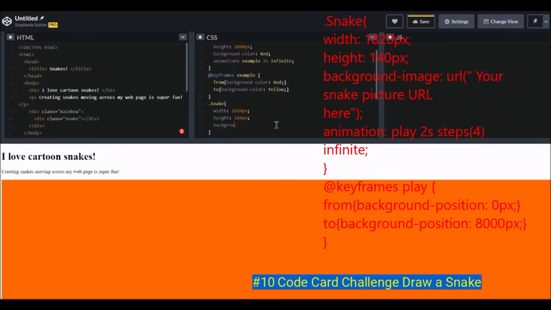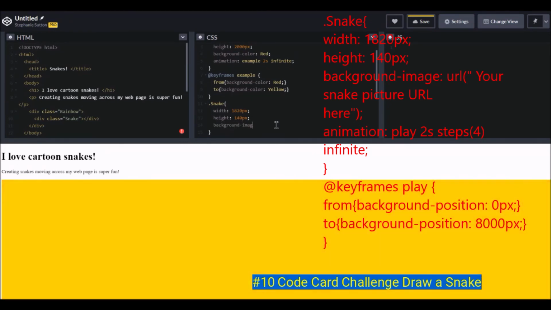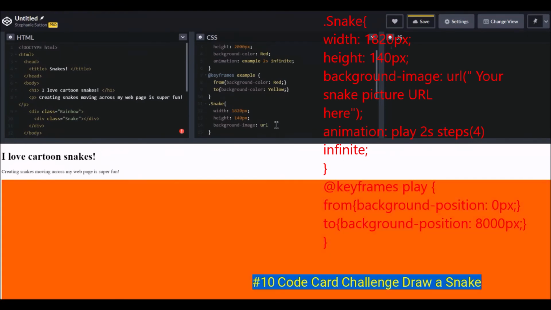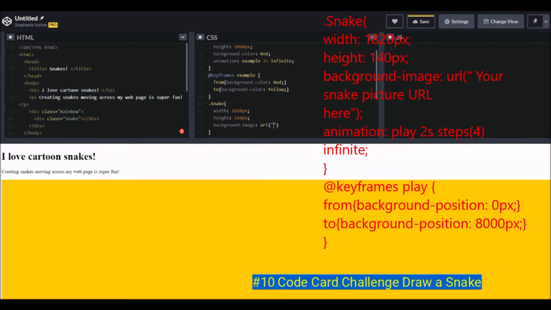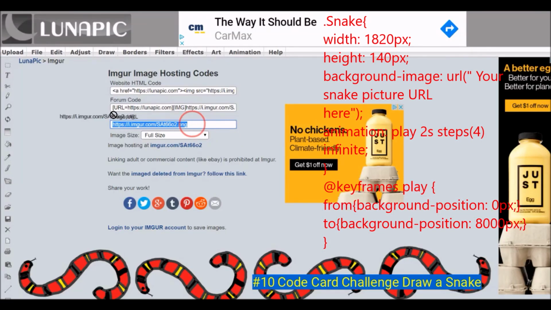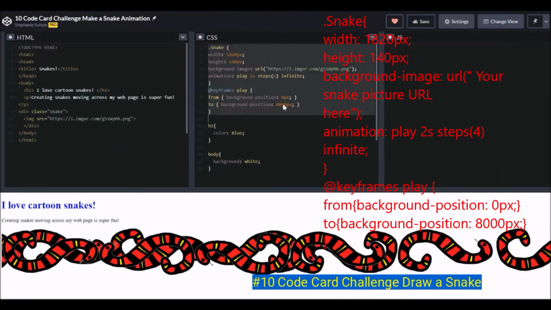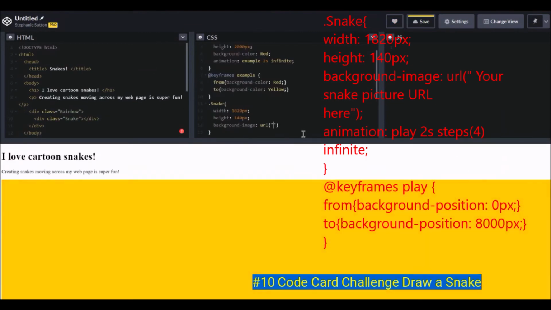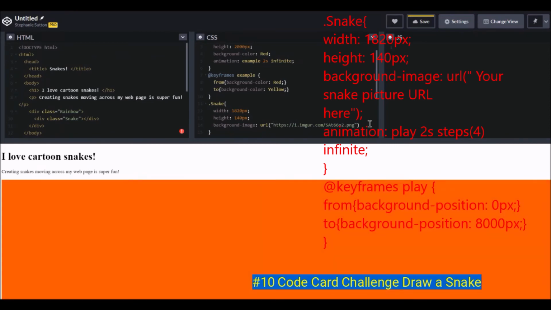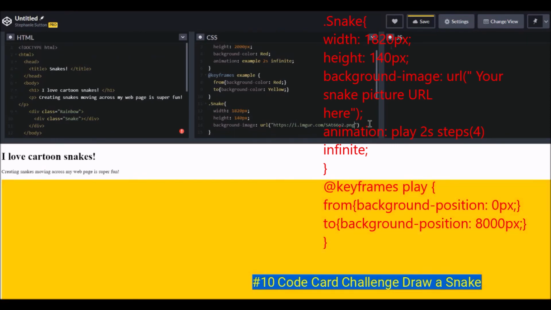Now let's do a background dash image colon URL parentheses quotes, and then let's grab our Lunapic image here. And so it's already highlighted, so I can hit Control C on my keyboard, or I can right click my mouse and hit copy. And then I go back to my code and let's put in my address of my snakes. Fabulous. And then I have my end quote, my end parentheses, and let's hit semicolon.